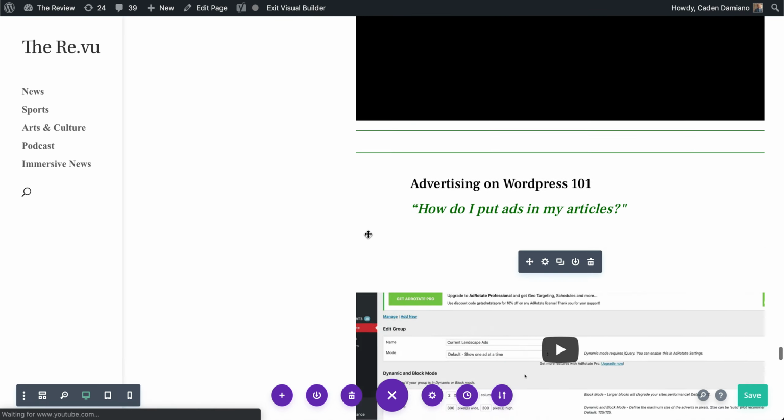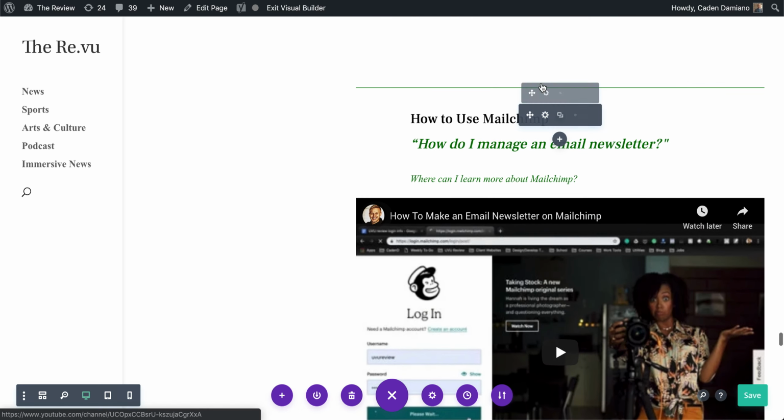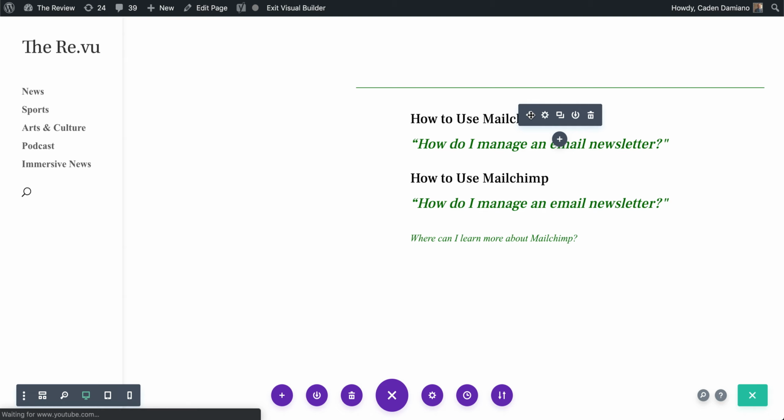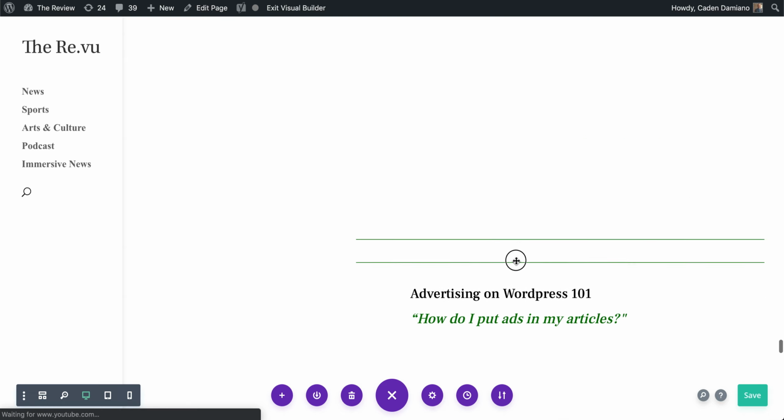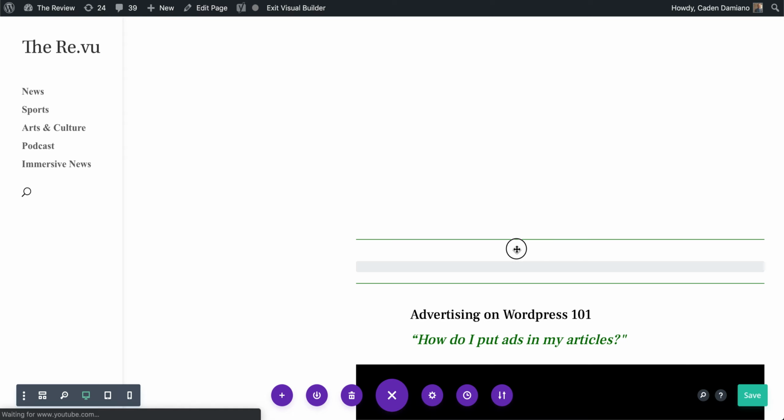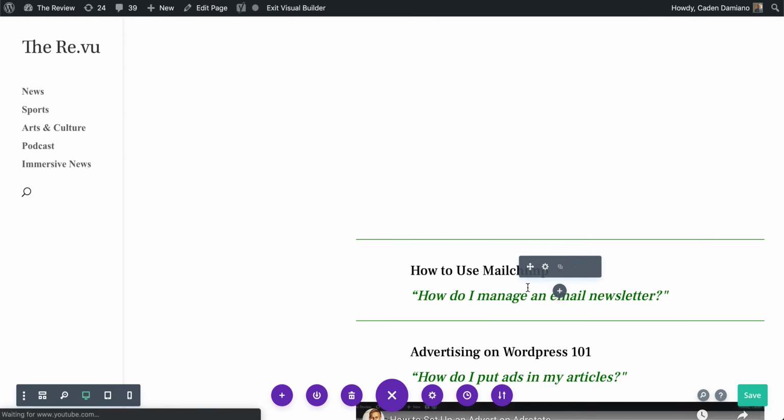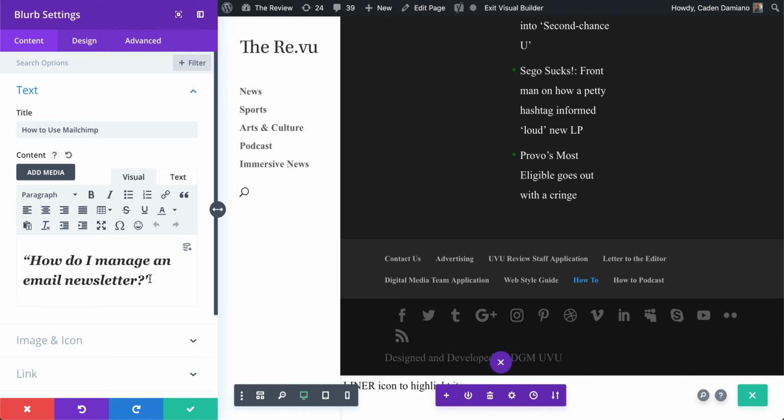Okay, cool. So we're going to add a new title module, and this is how we're going to control the link. So we're going to drop that in there, and then we're going to put in the title: how to create an email opt-in form.